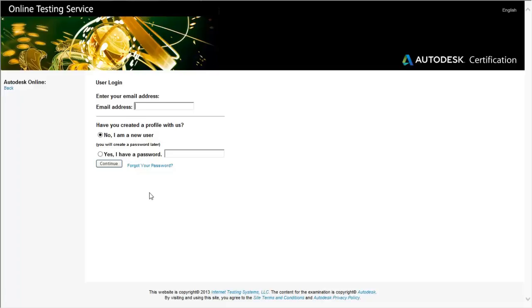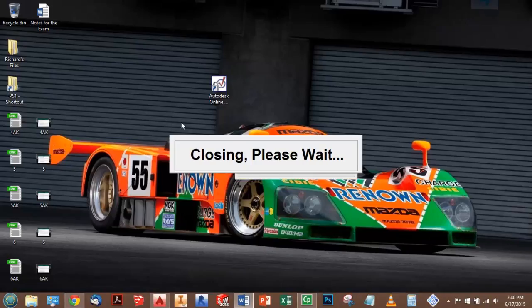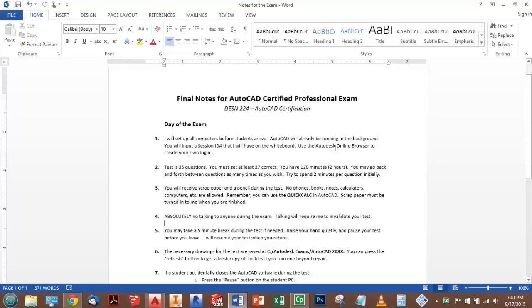But the day that you come to take the test, you'll have to set up a username and password in here. So when you come to take the test, I'll have everything set up and you can begin making your username and password. Remember, the test is 35 questions. You have to get 27 right, and you have a total of 120 minutes or 2 hours.